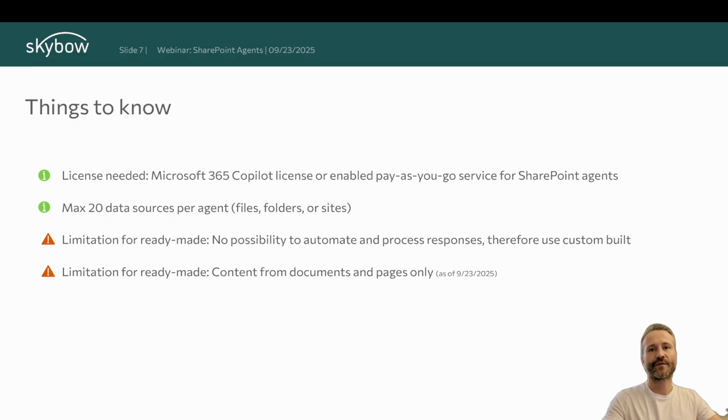As well, a limitation, at least as of today, is that it can only access content from documents and pages. So no lists, items, and metadata from the lists. I assume that will come soon because it's already there for the Copilot agents. So I'm pretty sure that this will also come to the SharePoint agent. And that will be awesome, especially for us at Skybow, because all our solutions are mainly built on lists and metadata. So for now, the only workaround will be to always create a document based on the metadata so that the agent is able to access it. But in the future, I hope it will also be able to access lists and metadata.